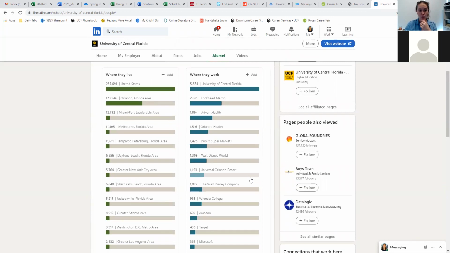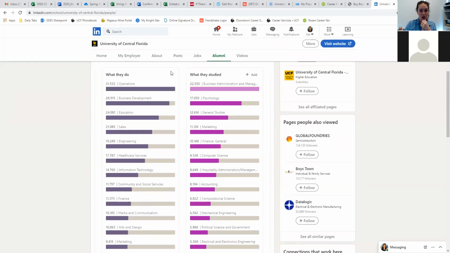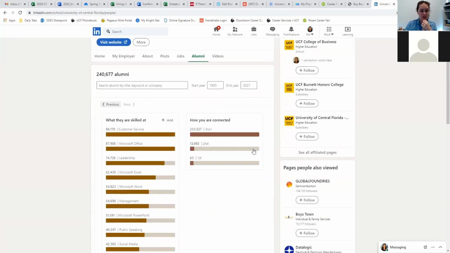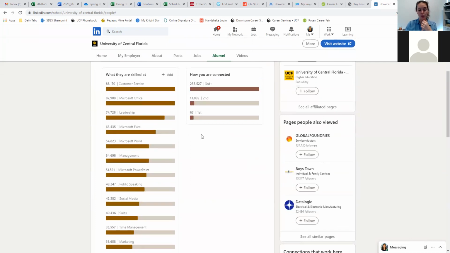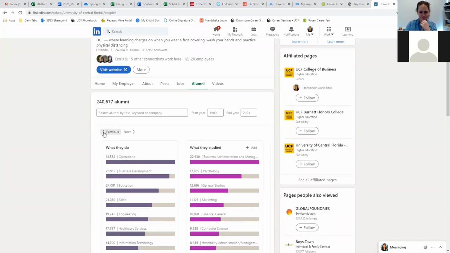You can search by where they live, where they work. We can come over here, we can look at what they do or what they studied. And on the last page, we can search for people by skills that they say that they have or how you're connected. First connections are people that I'm directly connected with, and so on and so forth out to second degree connections and third degree connections.